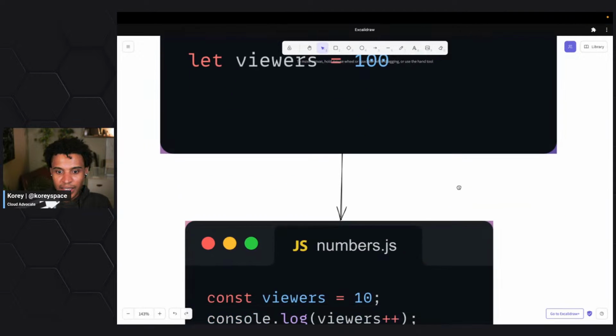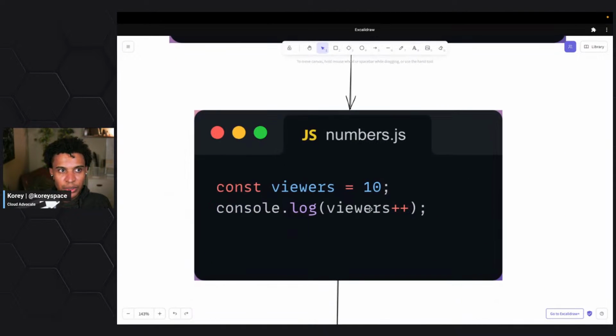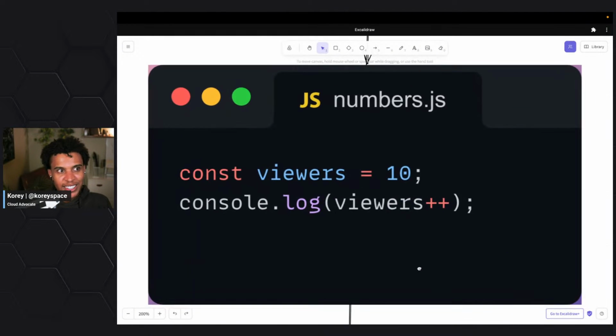Cool. And then we can do something like this, right? const viewers = 10, console.log viewers plus plus. We could do something like that, right? You guys have been really good at finding my mistakes in the code, so I'm going to see, does this work? I know Steve knows. Will this work? Viewers plus plus, just to give you an idea.